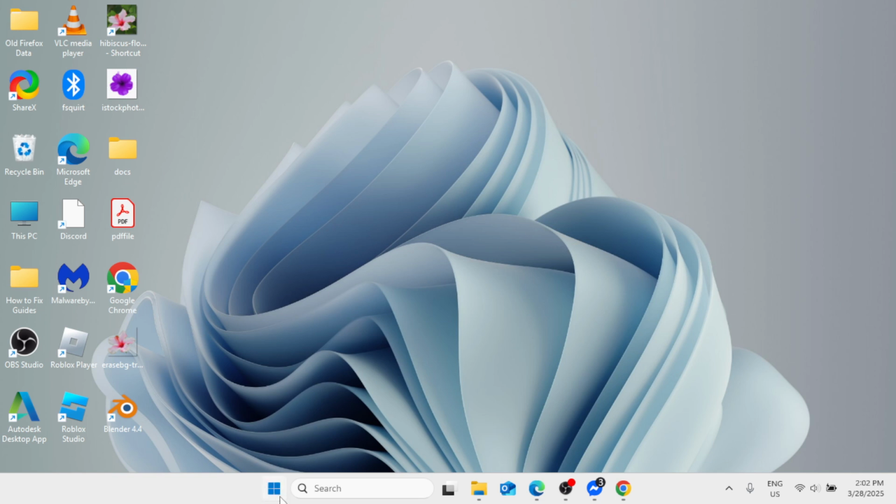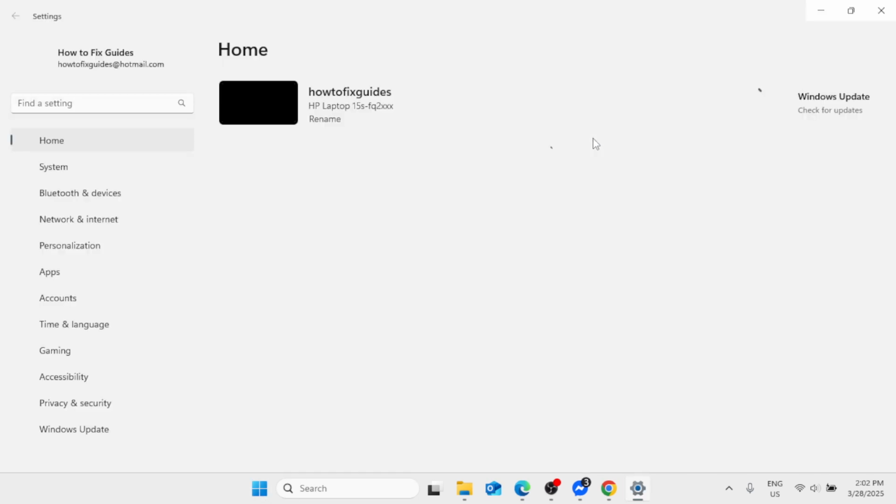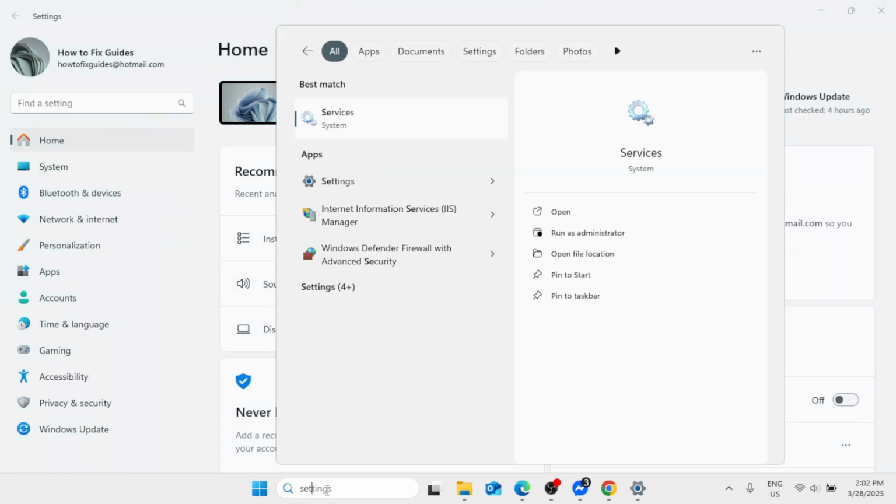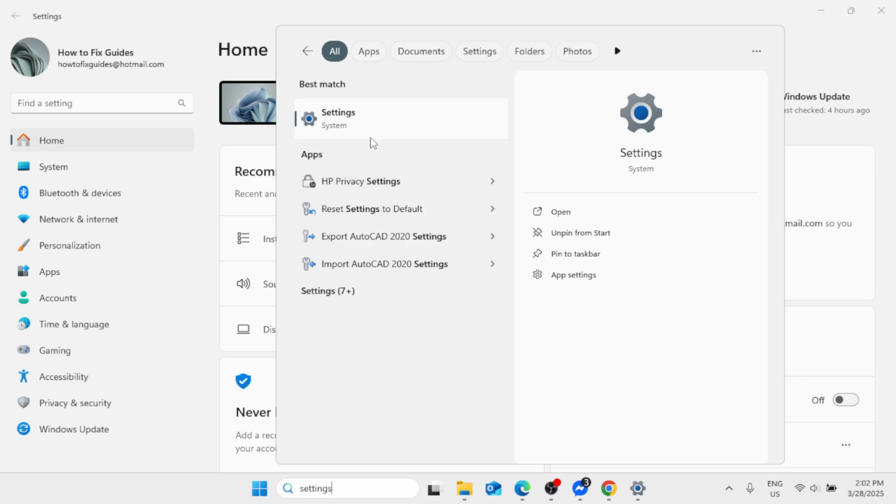Click on the Start button and then go to Settings. Now, if you cannot access Settings through the Start button, you can directly search for Settings in the Windows search bar. Click on it under the best match.